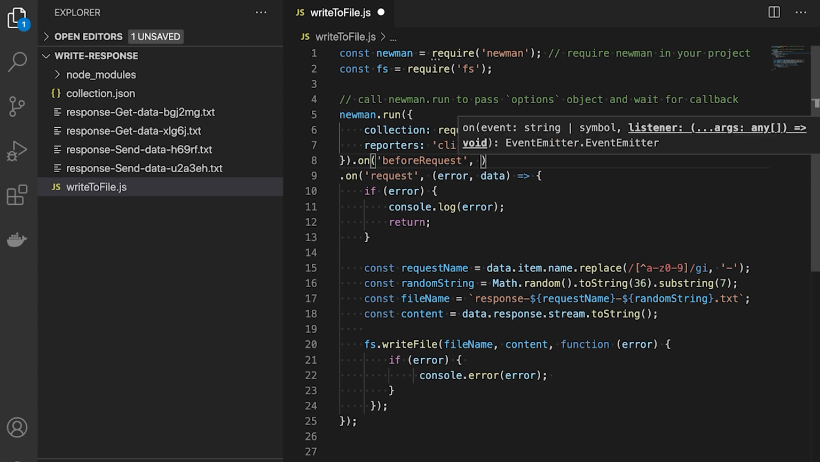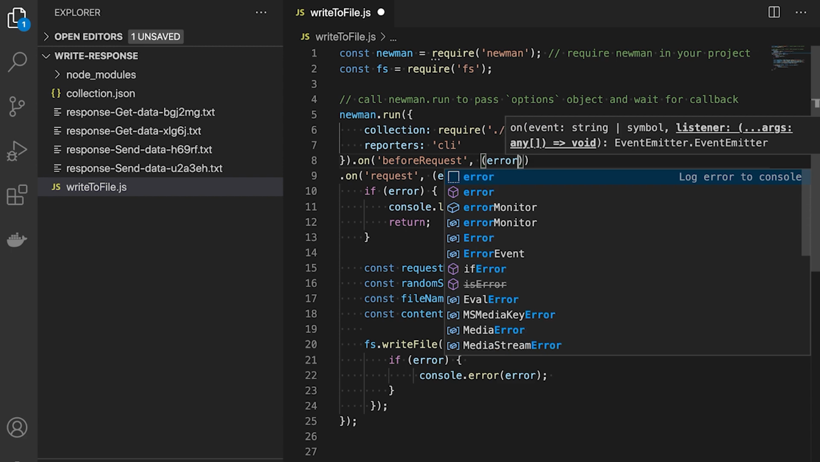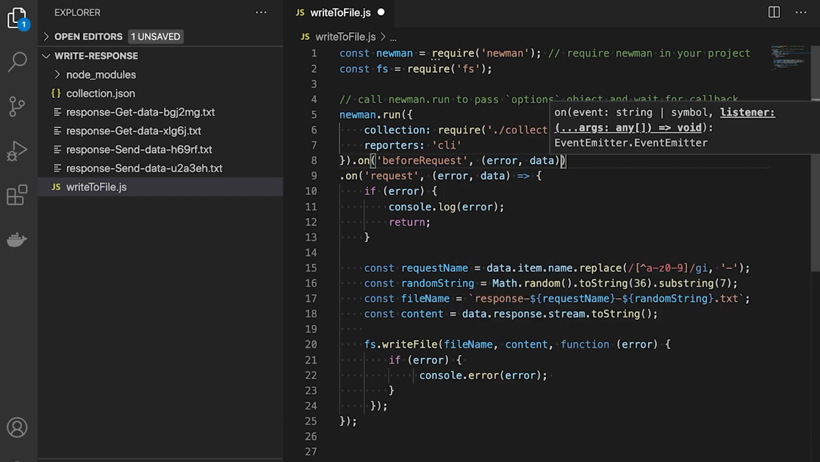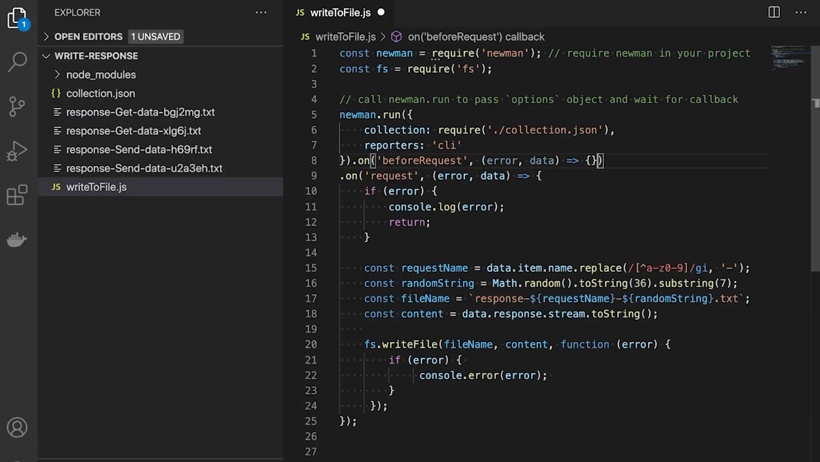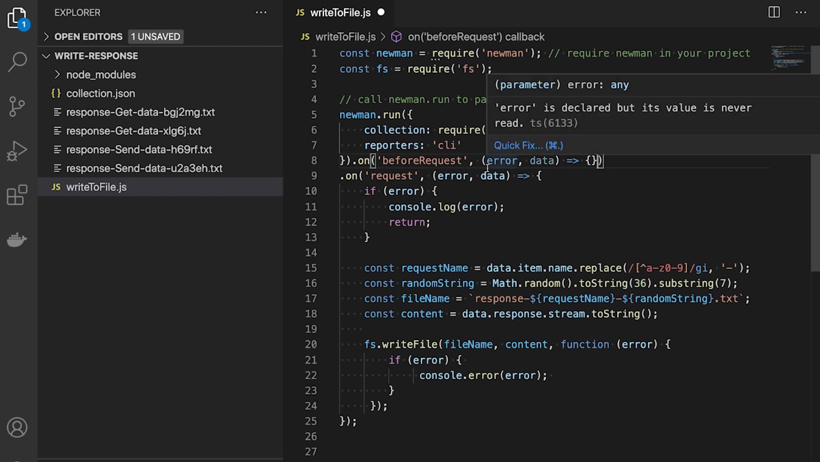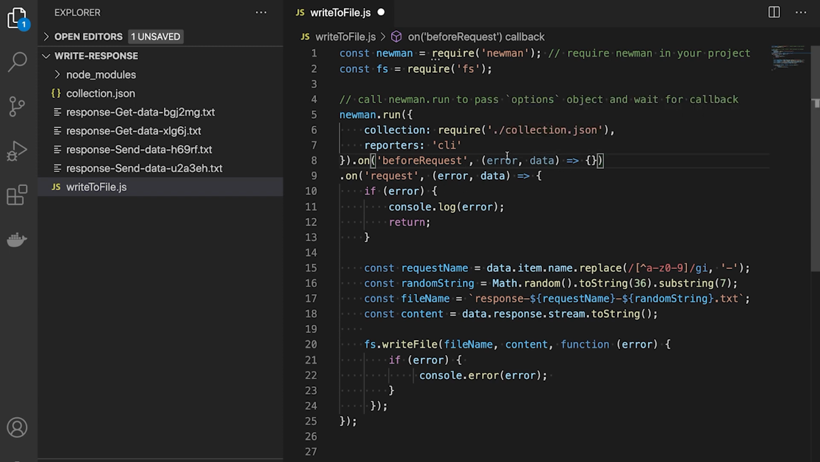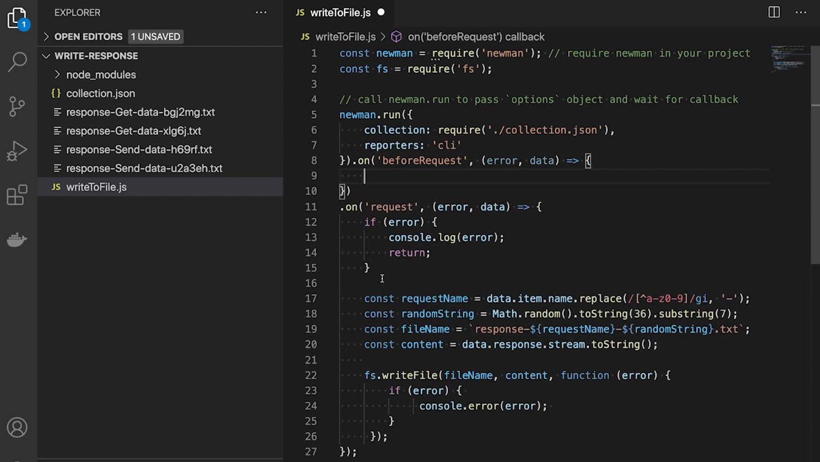So we will still have the error object and we'll also have the data object. Now, of course, the data object will be different because the data that we have available here in the before request is different from the data that we have in the request. But no worries, we're going to take a look at that in just a second. Let's do some error handling.